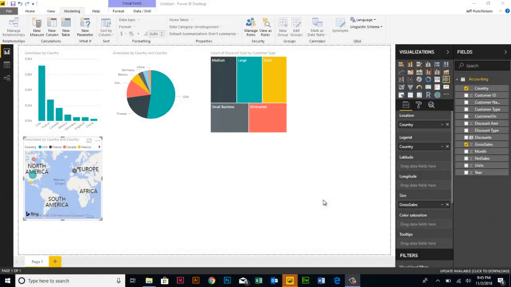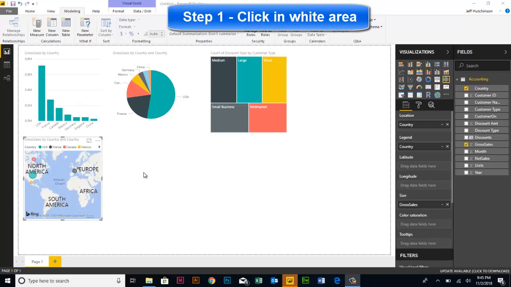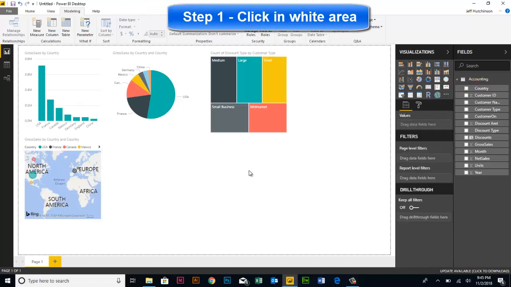Student project A9 is going to create a table. Now the tables are used pretty heavily in terms of there's a lot of functionality associated with the table, and we'll get into that in later classes also. But to start off with, we're going to make sure we click in the white area to unselect everything.